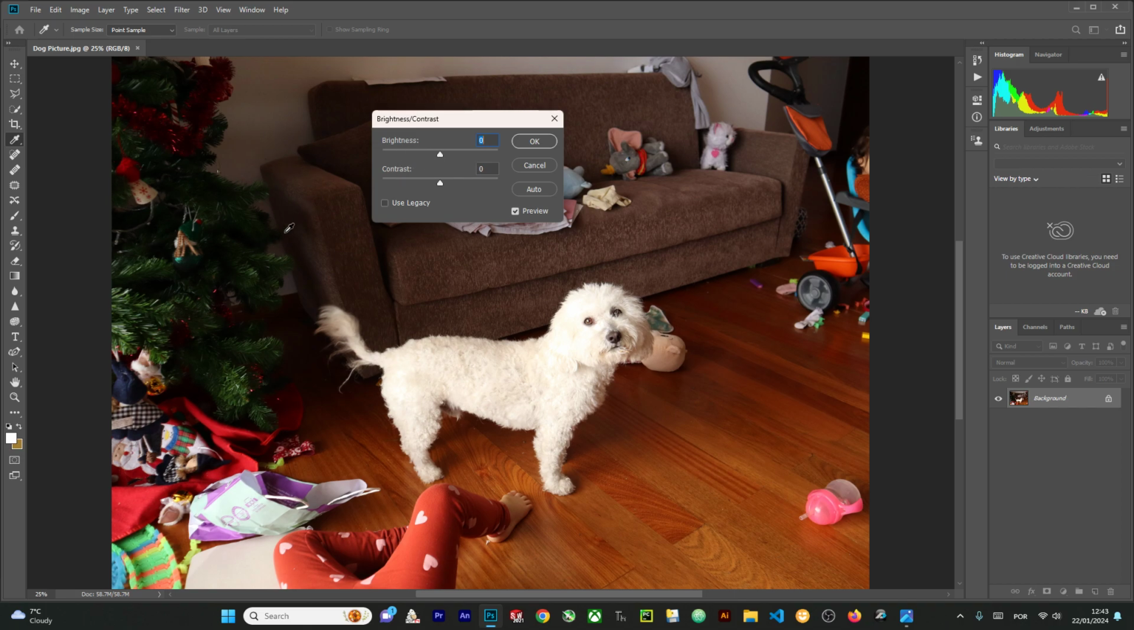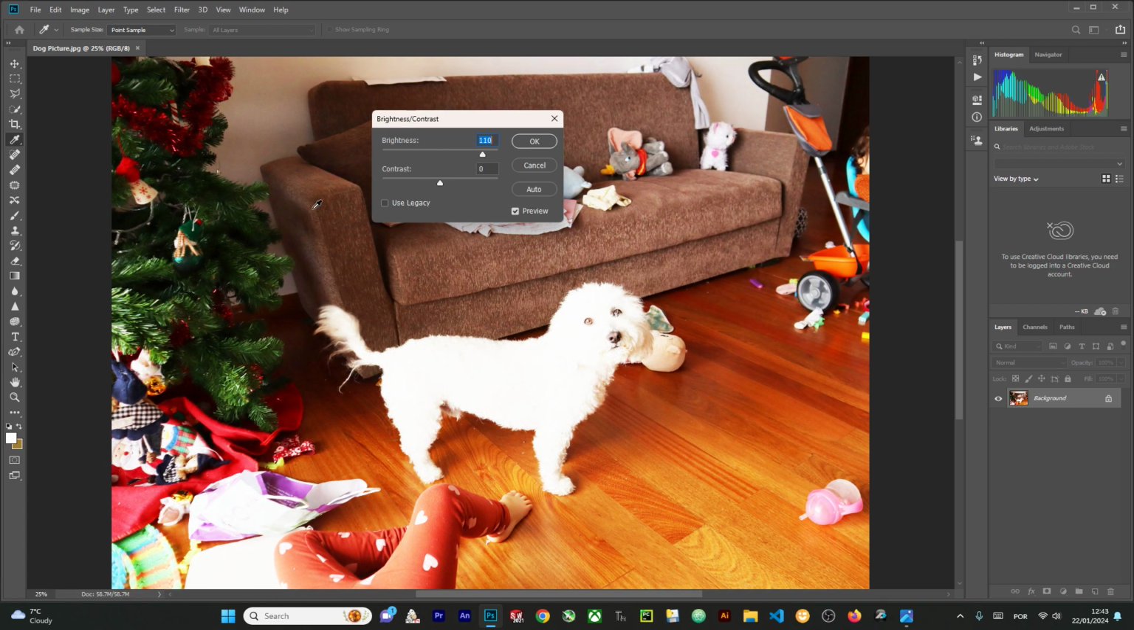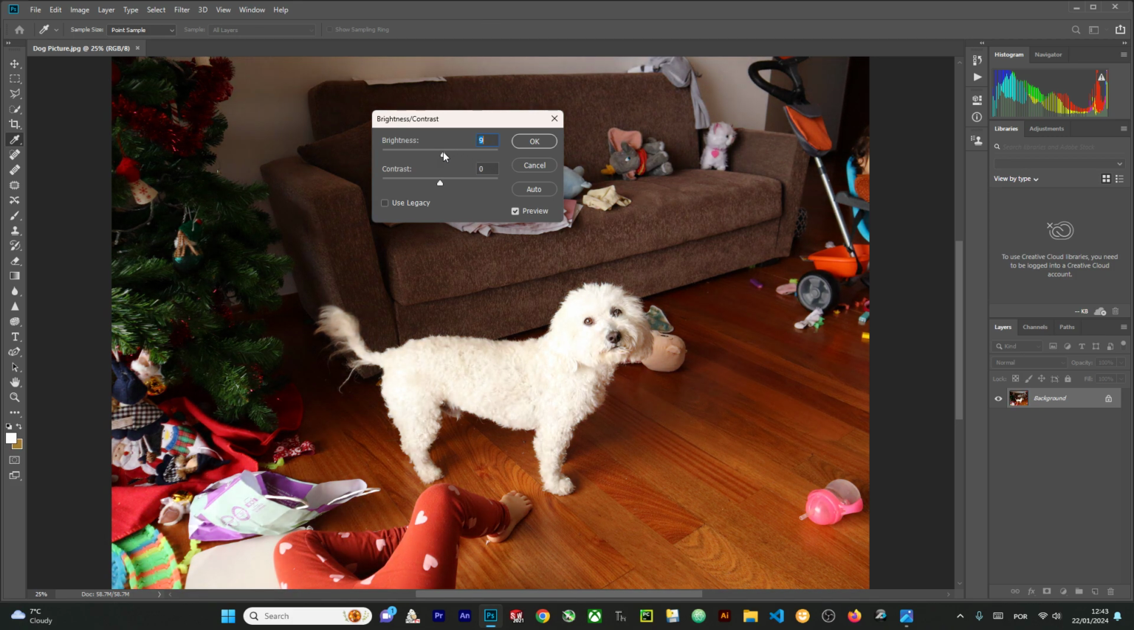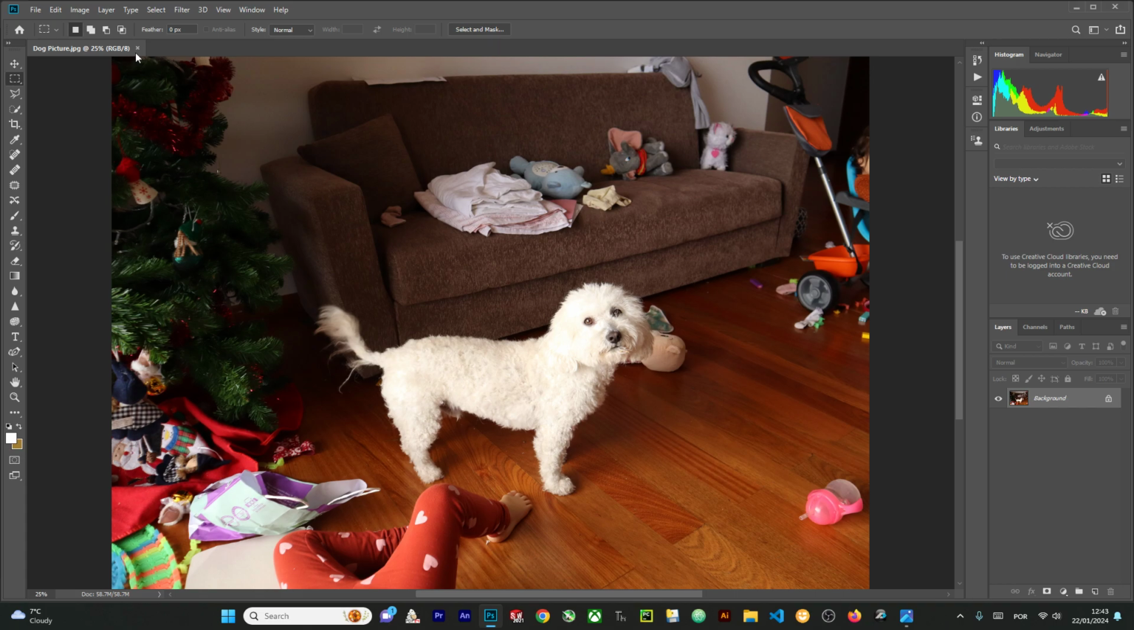For example, this part of the area is very dark and we can increase the brightness like that. Now it's okay, but at the same time, we're losing a lot of details in our dog, because our dog is white and was also receiving a lot of light when the picture was taken. So it's very difficult to illuminate this part without losing the details of the dog.